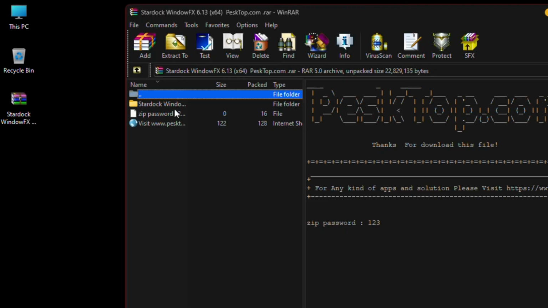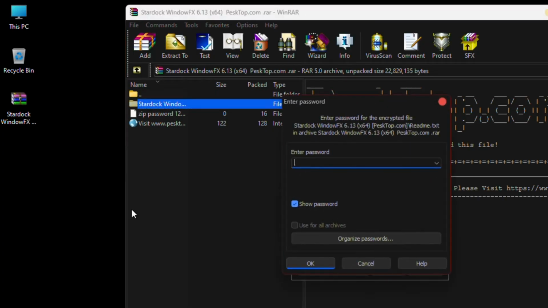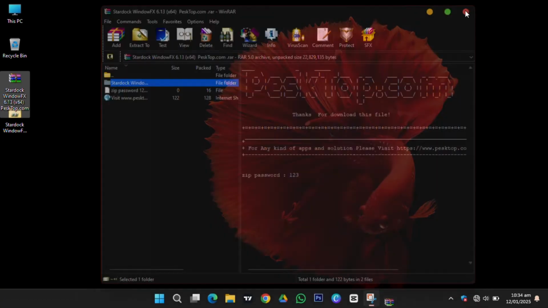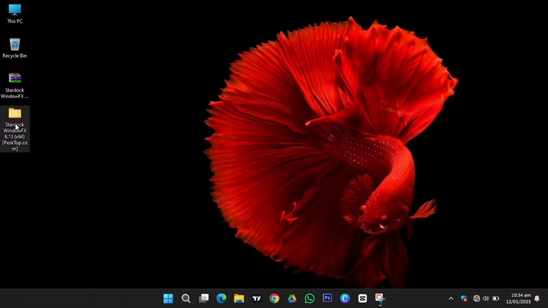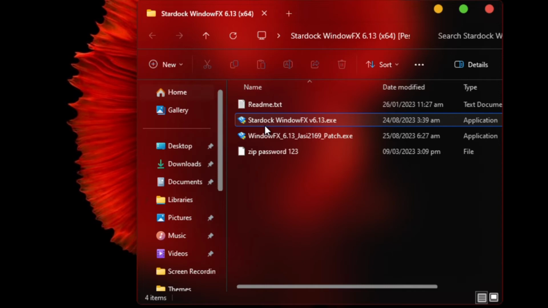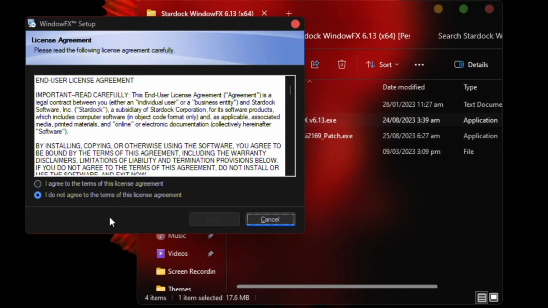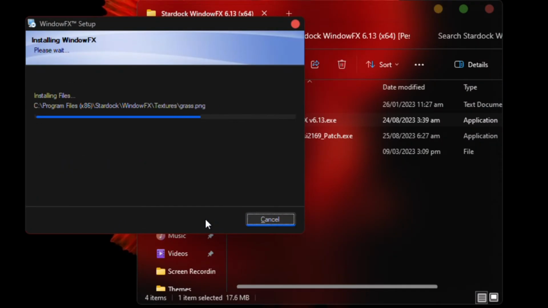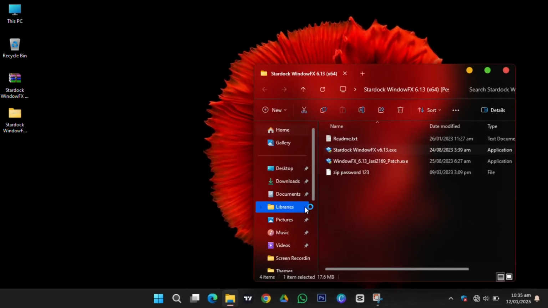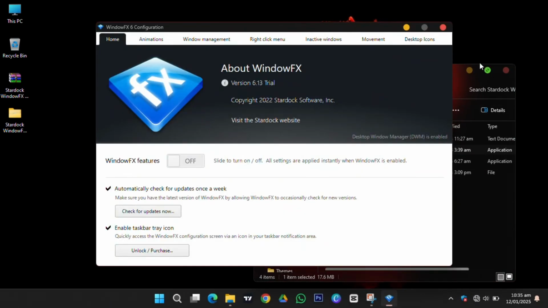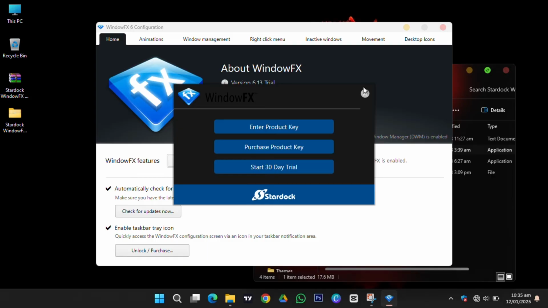Next, extract the downloaded file to your desktop. After that, open the extracted folder and run the Stardock WindowFX exe file. Follow the installation instructions, and at the end, when WindowFX asks for an activation key or offers to purchase the software, simply close that window.